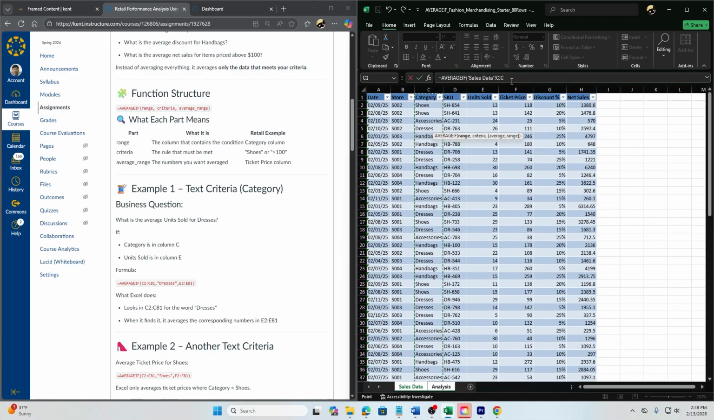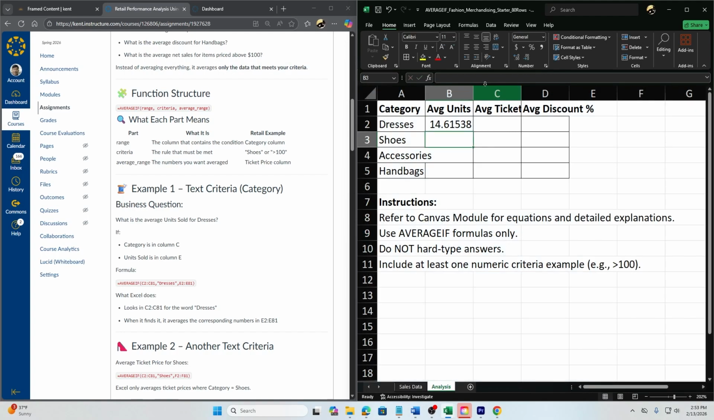After I selected this first column as my range, I'll go comma. What am I looking for? I'm looking for dresses, I believe, comma. And then where am I looking? The average units sold right here, which is column E. I'll close my parentheses, hit enter. And I'm going to do the same for all of these. I don't have any data validation here. I can drag this down and I can change my criteria for each one since it's going to be the same. So I'm going to drag this down.